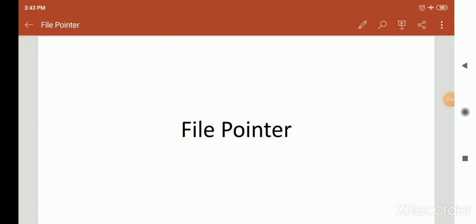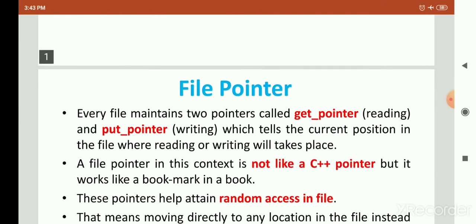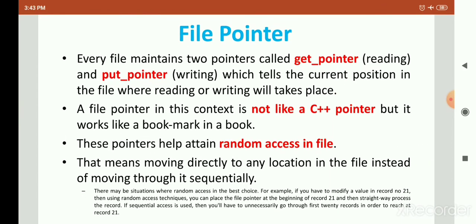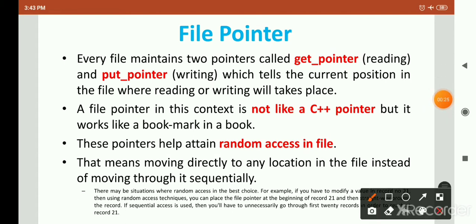Today we are going to understand what is a file pointer. So let's start with this topic. First we understand what is a file pointer. In every file maintenance, two pointers are used. We can say a get pointer, which is used for reading the file, and a put pointer used for writing into the file.